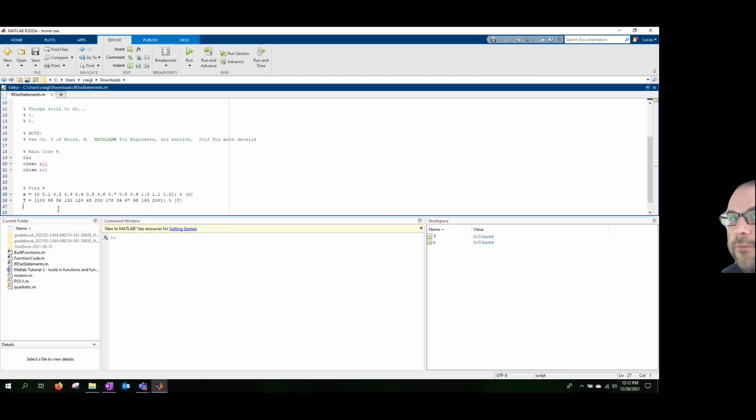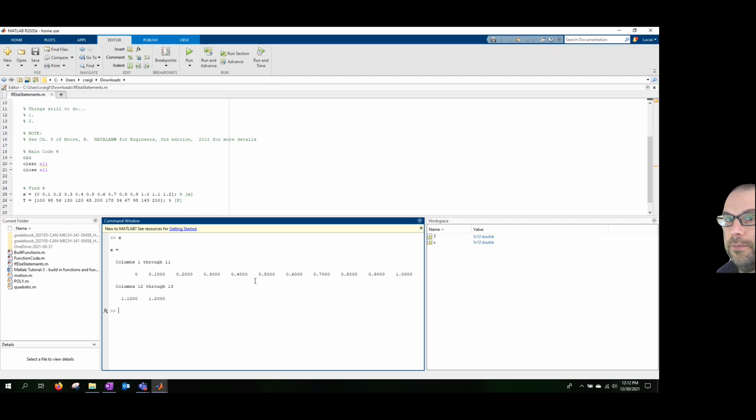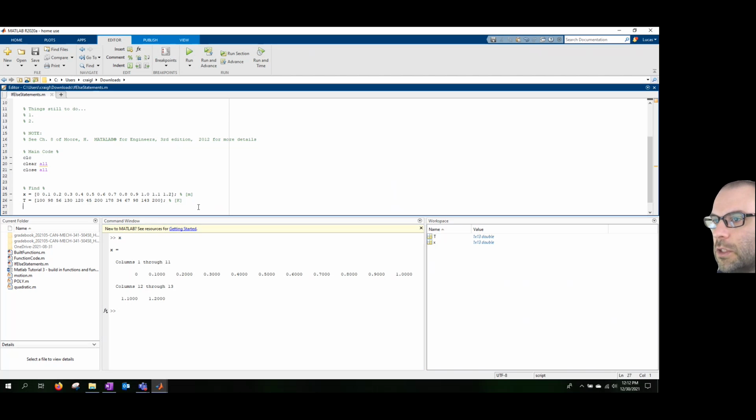Sometimes if you're ever doing this and you're inputting numbers, you want to make sure you didn't miss any. If you go to your workspace, both are the same size. It's a 1 by 13 matrix. So if you type X, it's got 13 columns, not 13 rows, because of the way we wrote that. Just a few things.